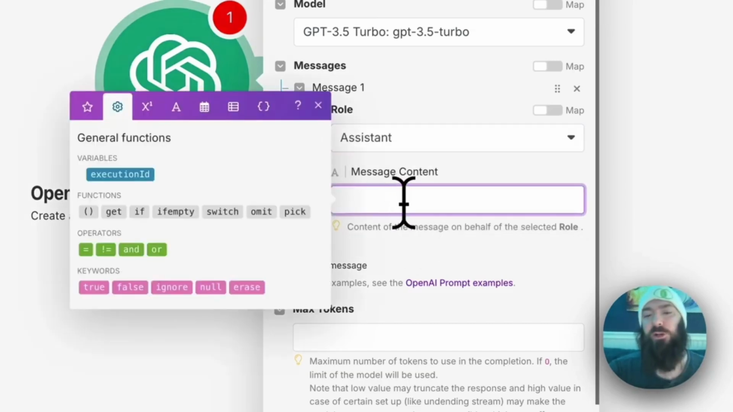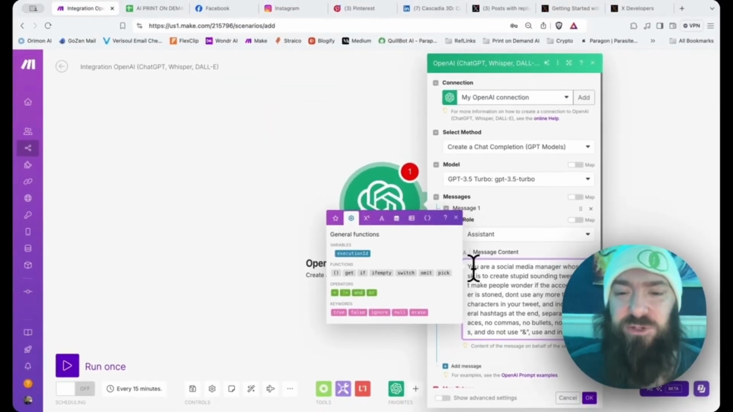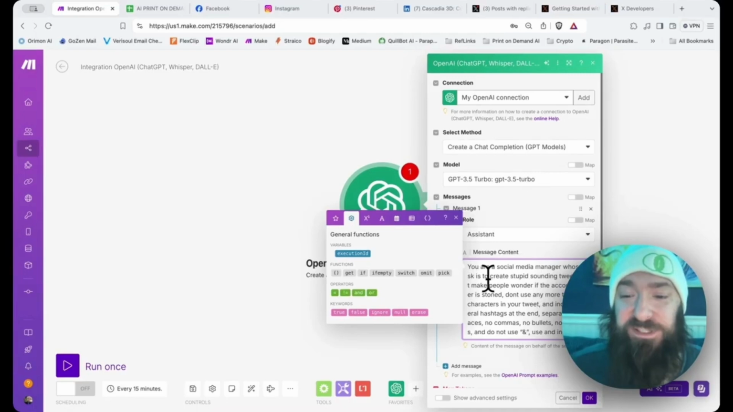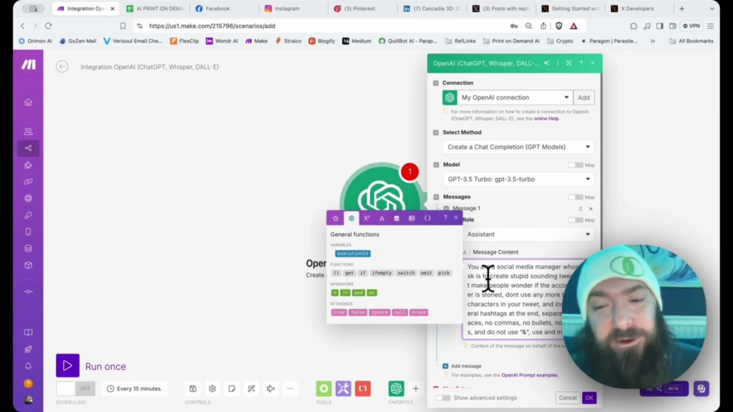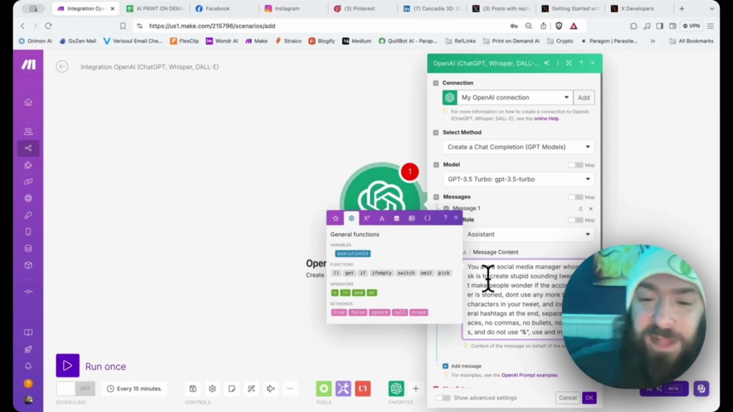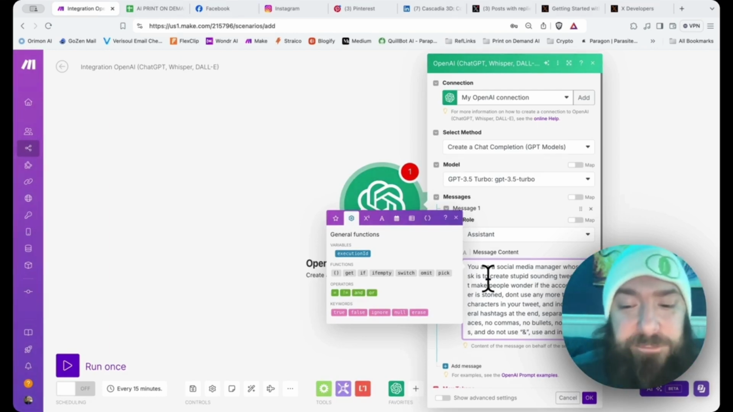And this is where I'm going to instruct it to create a tweet. I'm going to say you're a social media manager whose task is to create stupid sounding tweets that make people wonder if the account owner is stoned. Don't use any more than 270 characters in your tweet and include several hashtags at the end separated by spaces, no commas, no bullets, no numbers, and do not use ampersand, use and instead.